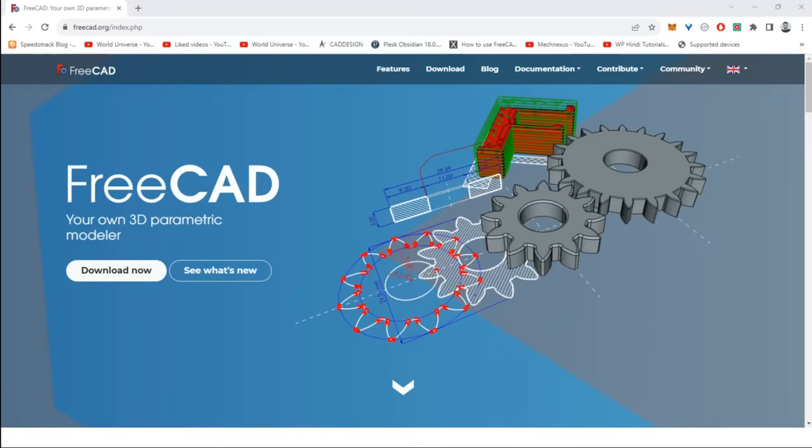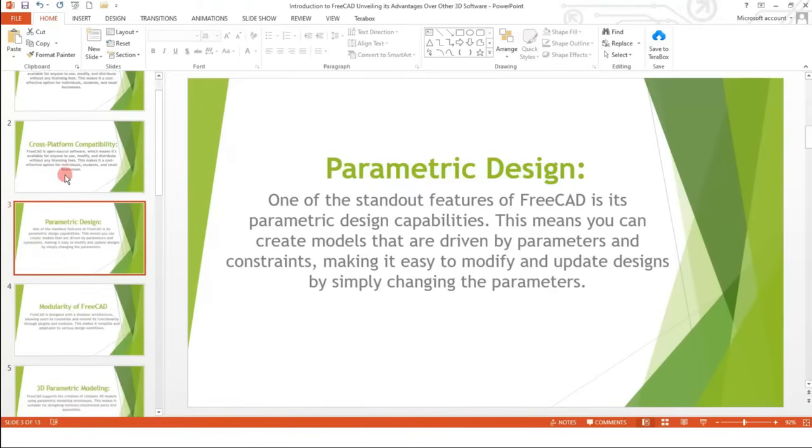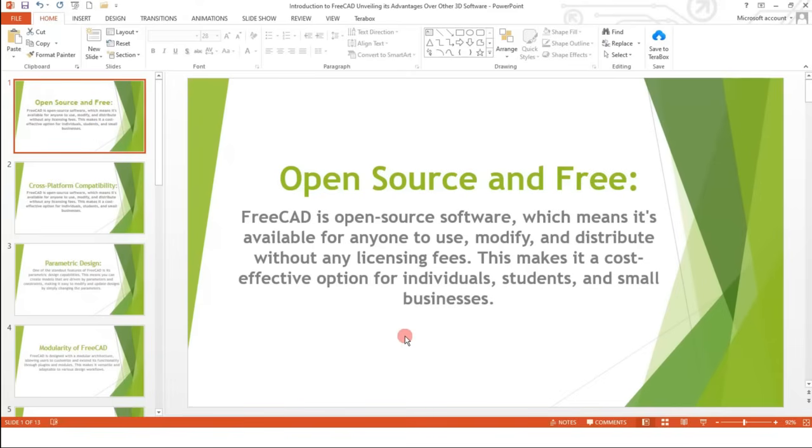So come back to our slide, where we will review the features of FreeCAD one by one and why we use FreeCAD. The first one is that FreeCAD is open source and free, which means that anybody can modify and distribute it without any license fee. This means that you can extend the functionality of FreeCAD with the help of Python programming. You can create your own add-ons and workbenches, which we will learn in upcoming lectures.